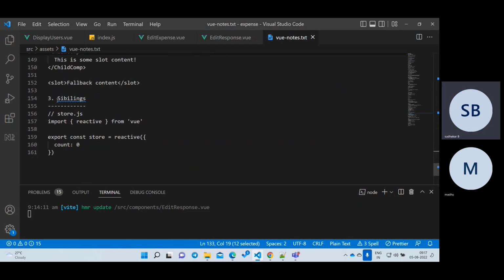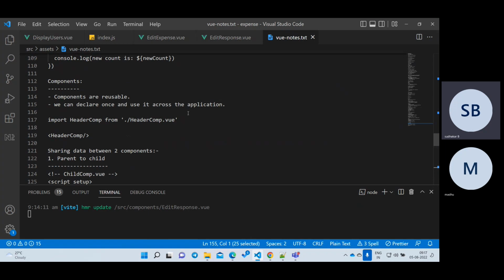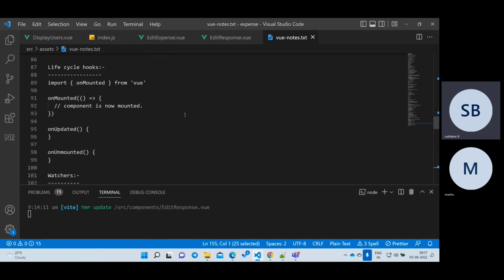Okay, so siblings, or we can say sibling or some other whatever it is. So what is the approach we will pass it? Using the store management. We will create one store and we will use that store for this purpose. Okay, so with this one we have completed the things.